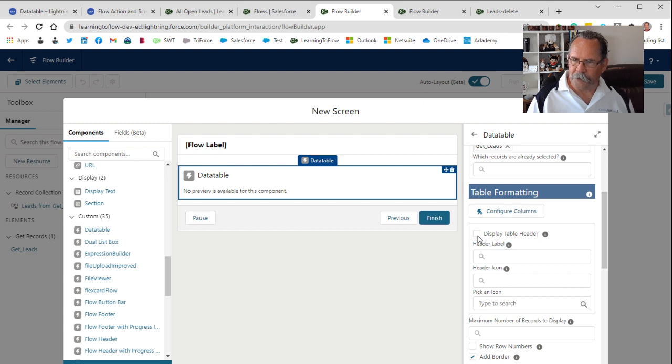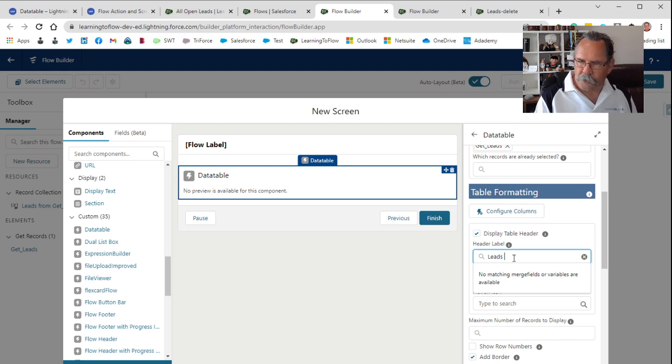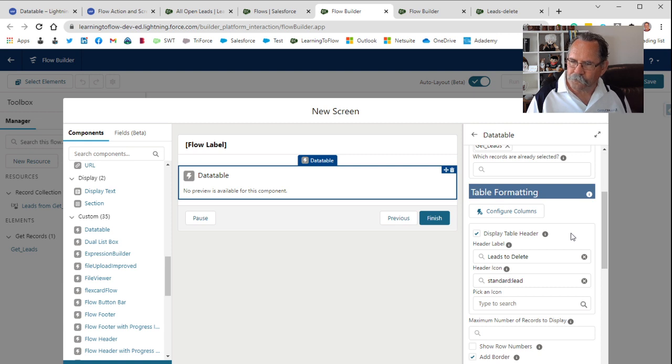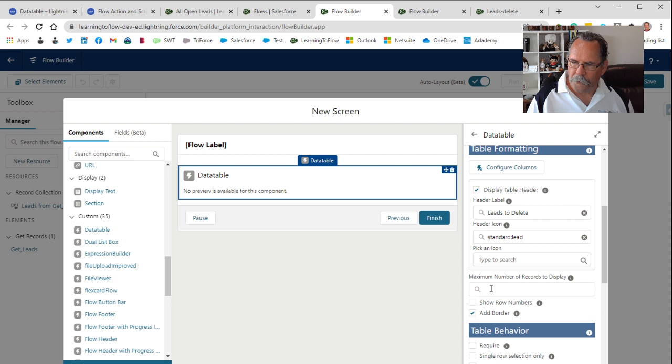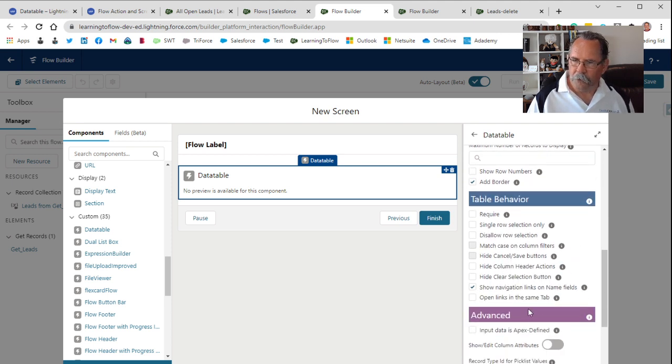So we can display a header, and we can customize this, leads to delete. We can give it an icon if we wish. We'll just take the standard lead icon, but you can search and select a different one. I'm not going to restrict the number of records to display, but you could. It'll have a border around the table. And there are some other options here.